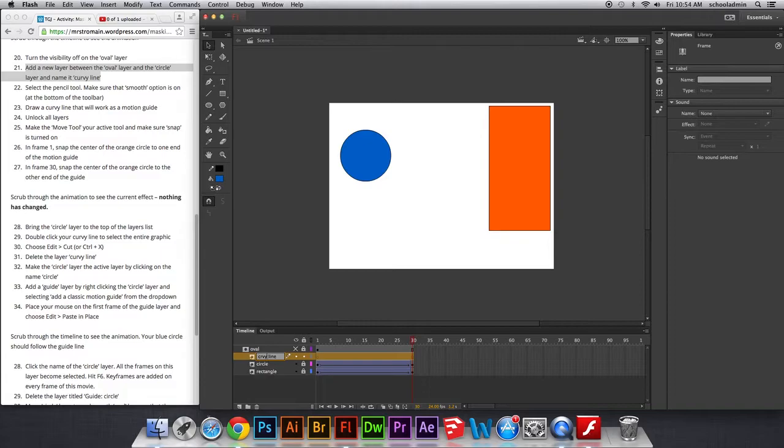My U just exploded on my keyboard. There we go. Curvy line. Super.